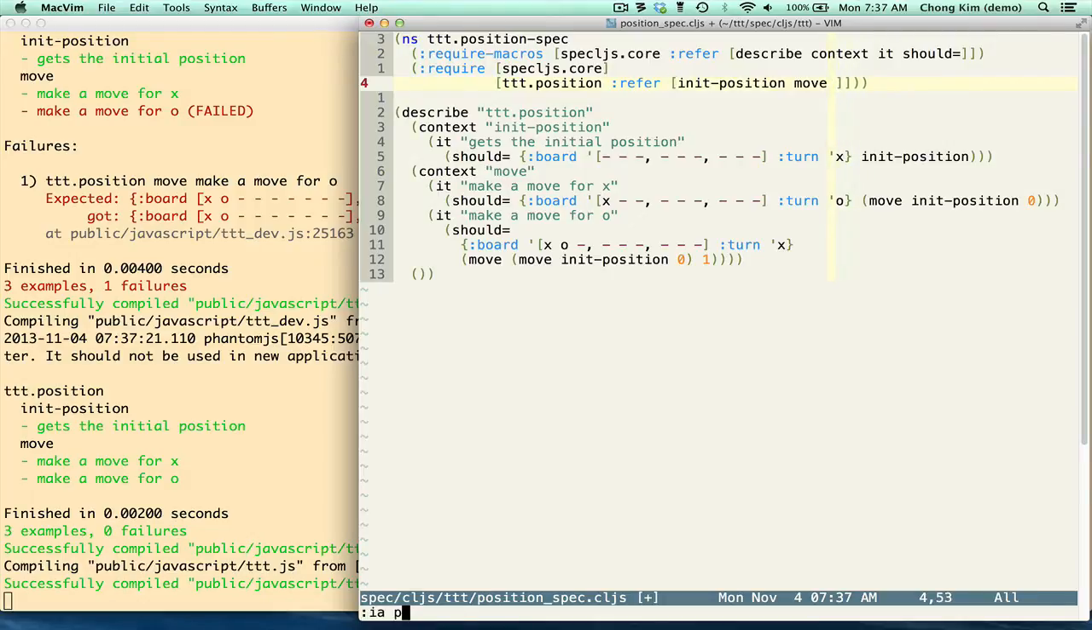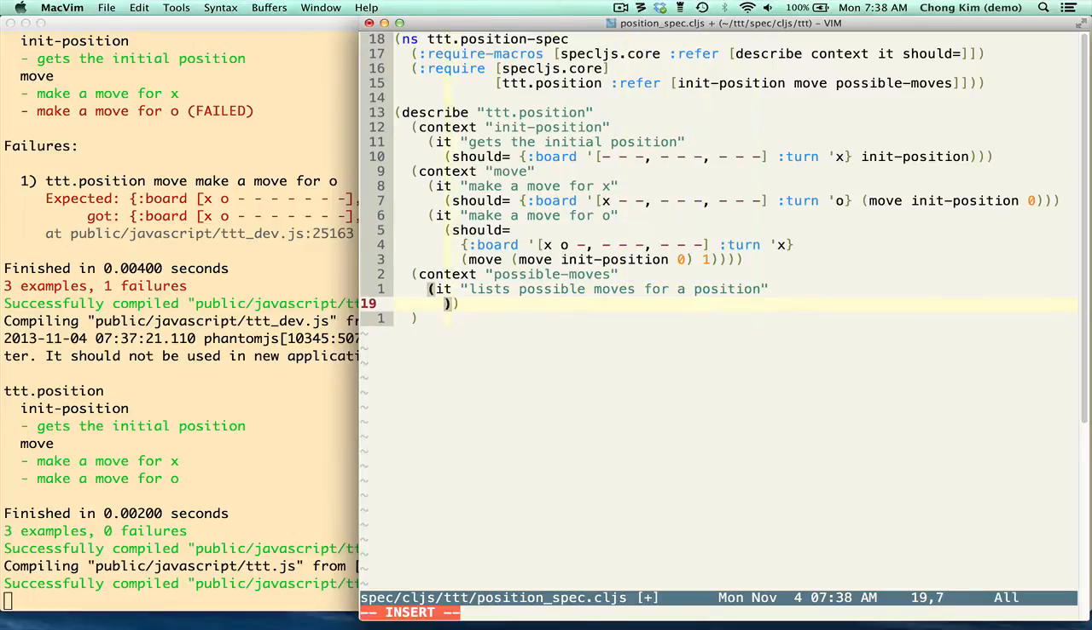Next thing is let me just add it over here. Possible moves. Okay, start with the context. Possible moves. It lists possible moves for a position. So let's take a look at this. Okay, this is the other position that I set up.